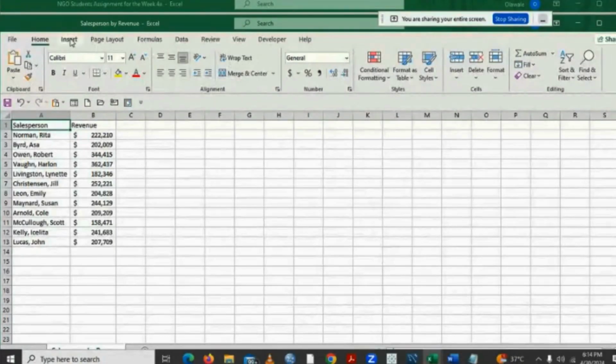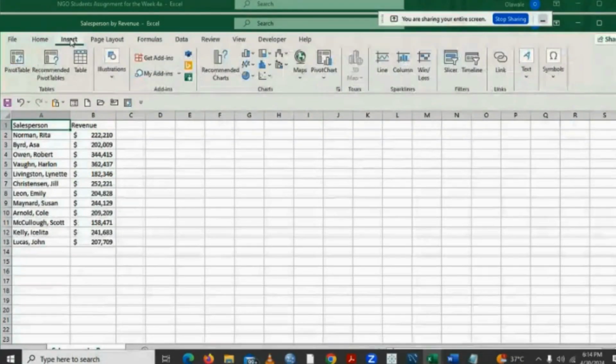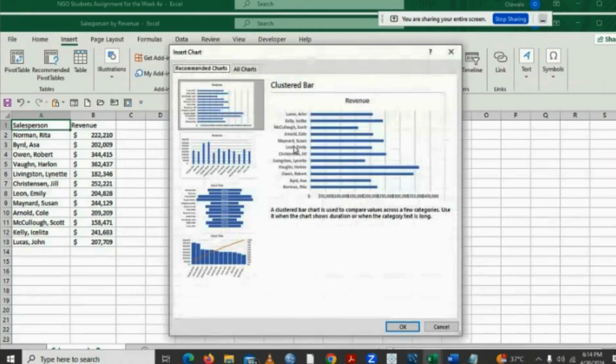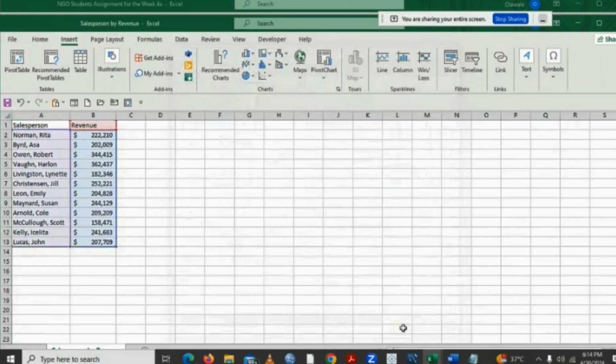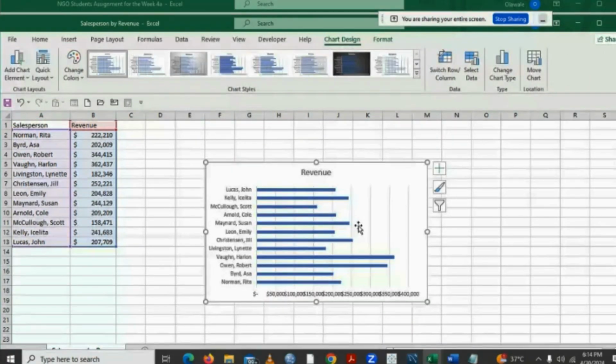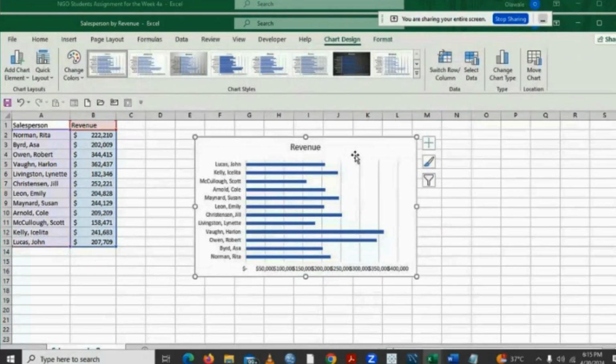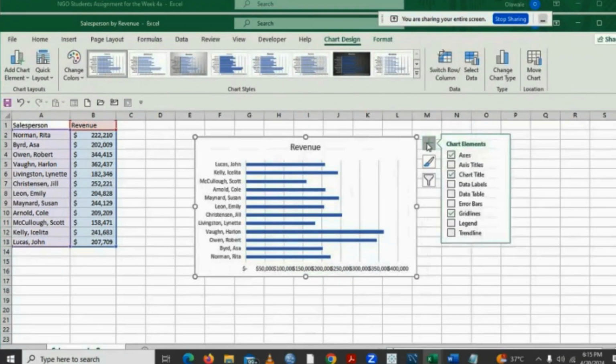Just come to my inserts, and then just bring in a chart. I will just go for this. This is my chart here. Then I will just drag, put my data label, remove the grid, and it's okay here. Because of time, I won't put the chart title.